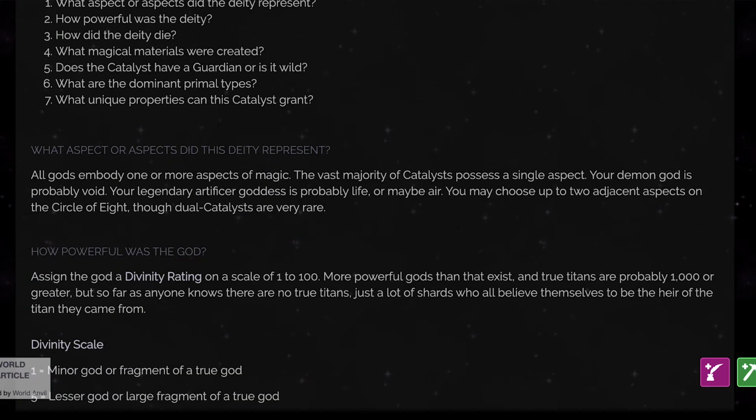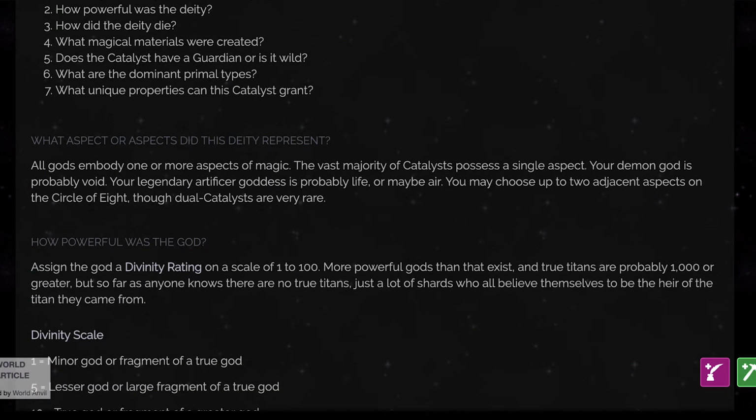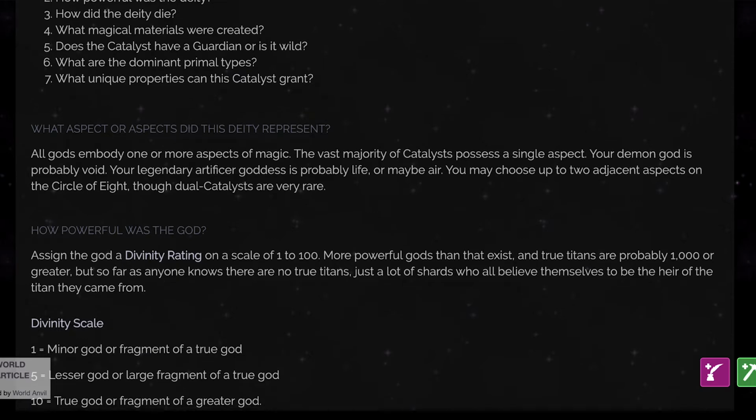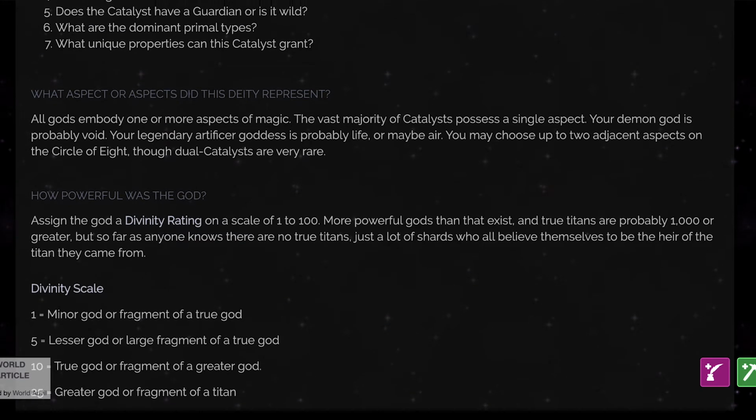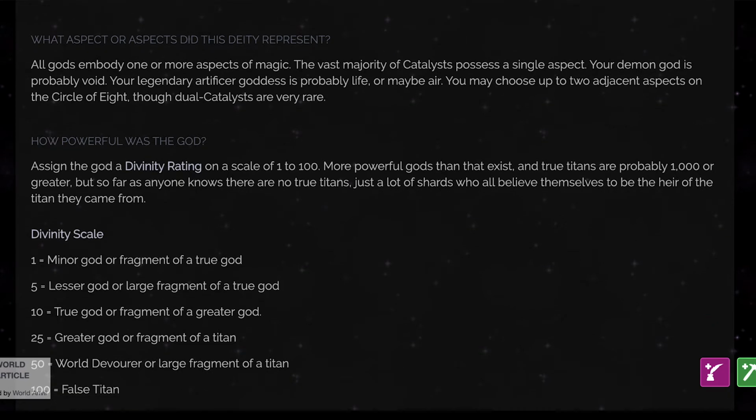It begins with: what aspect or aspects did your deity represent? There are 8 aspects of magic. Typically, you're going to choose one of those. Maybe use a giant fire elemental. Maybe she was a nature goddess, and so she represents life. You get to choose. And once you've made that choice, it's going to really ripple outwards and affect a lot of the other questions, because the types of powers and primals that your catalyst attracts are going to reflect the initial choice that you make.